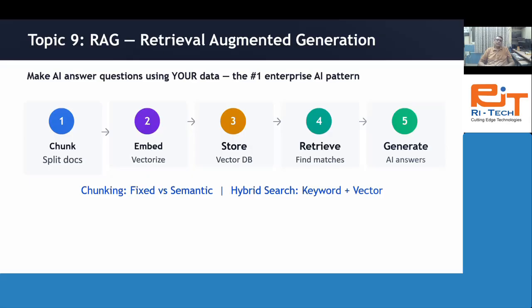So we'll learn everything here. Chunking, embedding, storing, retrieving, generating. We'll cover two types of chunking, fixed and semantic. We'll do the keyword search as well as meaningful search, or vector search, we can say.